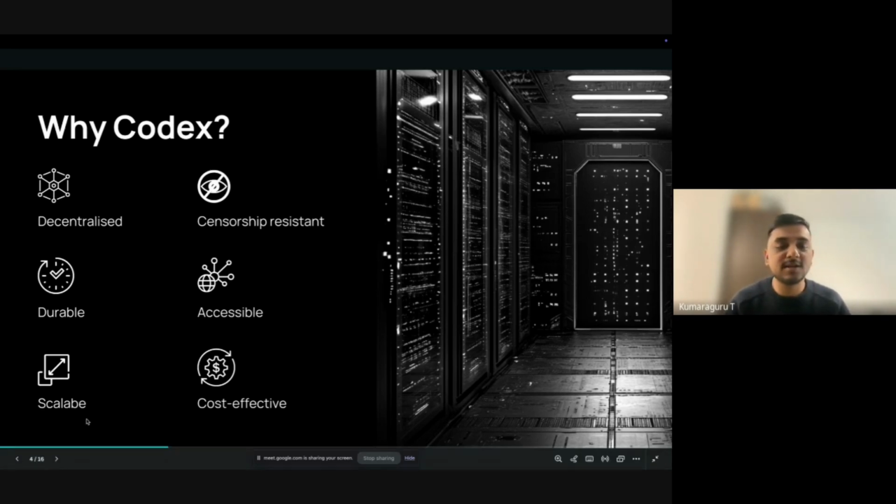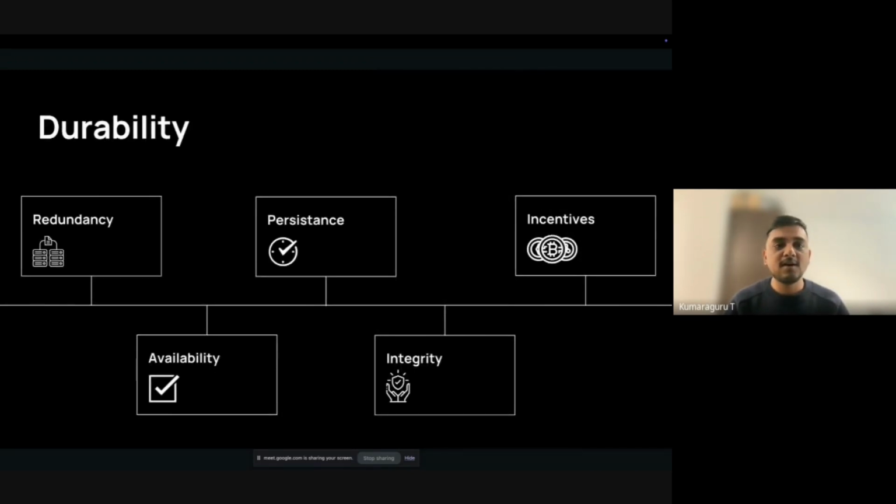Codex is scalable. It can scale to multiple sizes of storage. You can easily store files worth terabytes using Codex. And it's also cost effective. That's the most important value proposition. It is very competitive to the Web3 storage pricing standards, and cost effectiveness is something that we've been thinking of from day one.